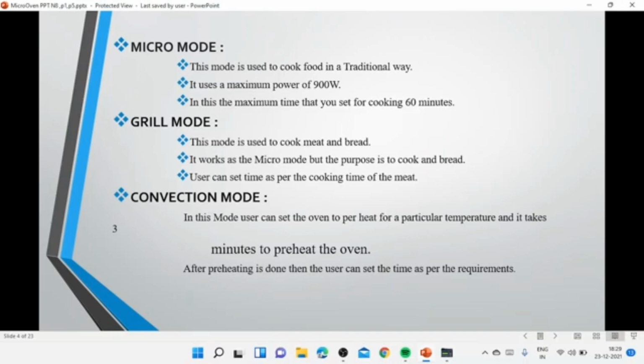First, micro mode. This mode is used to cook food in the traditional way. It uses a maximum power of 900 watts, means the power consumption required for this mode is 900 watts. In this, the maximum time you can set for cooking is approximately 60 minutes.